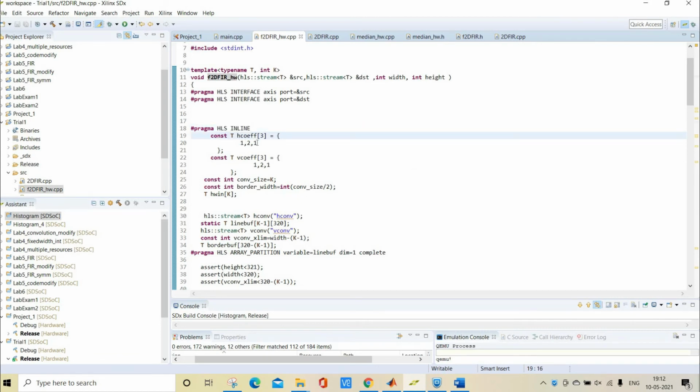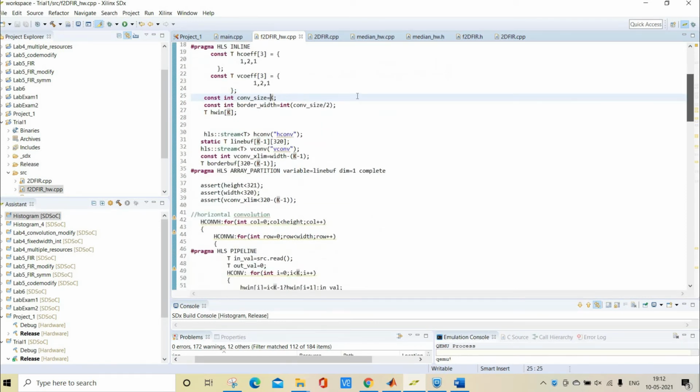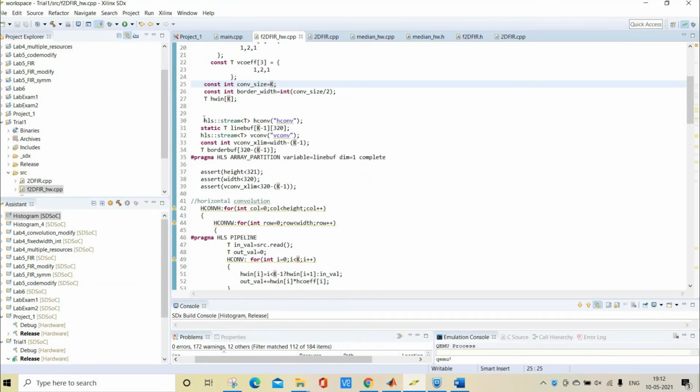Now these are the coefficients, the vertical and the horizontal coefficients, and we know the conv size is K, which is 3. As mentioned earlier, hconv is an HLS stream which will contain the output of the horizontal convolution, and vconv is the output of the vertical convolution. We have a line buffer of size K minus 1, that is 2 into 320. We have also used the HLS pragma array partition for the line buffer because the loops are pipelined, and by partitioning the line buffer it is easier to do simultaneous reading and improve the throughput.